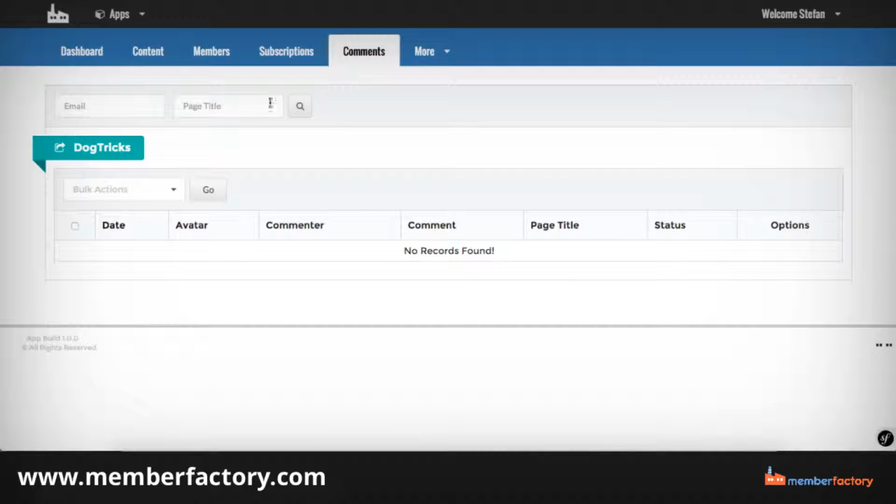Let's go to the comment section. Now this speaks for itself, I guess. If people are going to comment on your content, then you can moderate everything right here, approve it, decline it, and all that stuff. You can also auto approve everything and basically have an entire Q&A community going on that only needs some management every now and then.